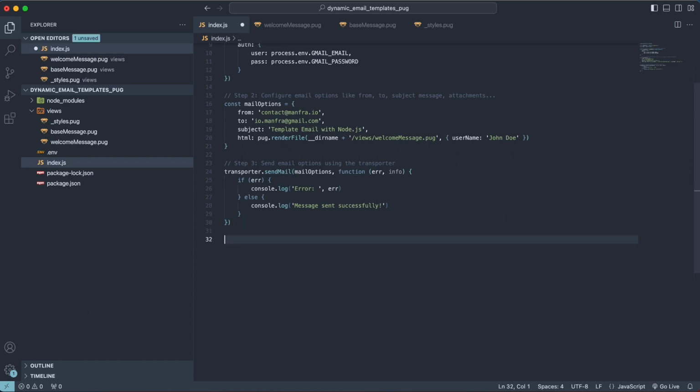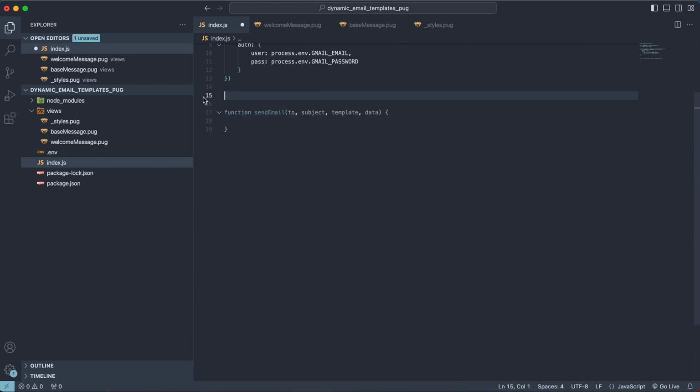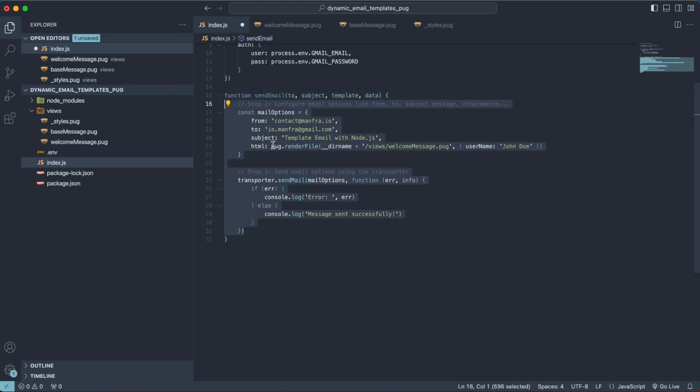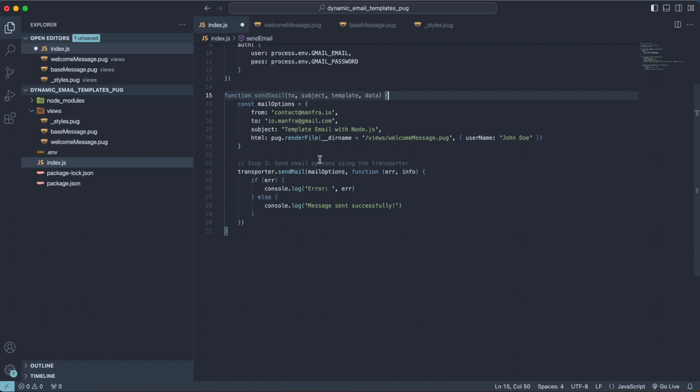So below here, I'll create a new function called sendEmail, and for the parameters we can set the to property, which is the email address of the recipient, and also the subject of the message, the template we want to use, and the dynamic data inside the template, which is the parameter we set here. Okay, now inside this function, let me select the entire code from steps 2 and 3. Okay, cut from here and paste inside this sendEmail function. Okay, now let me just remove the comments here.